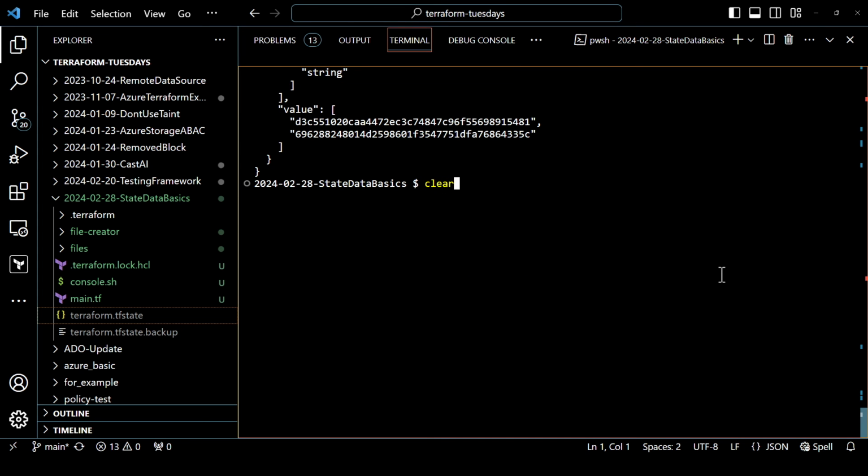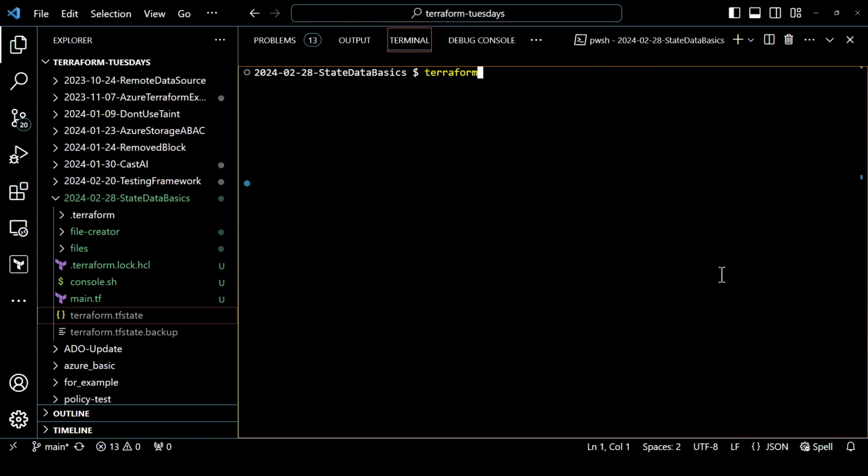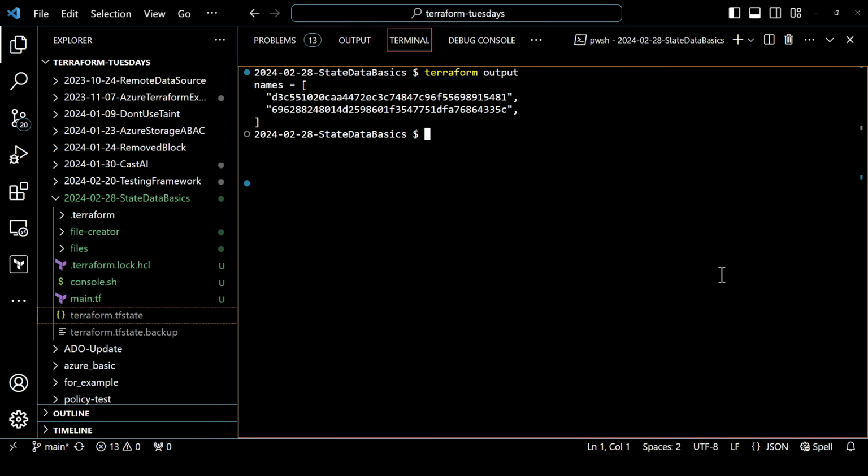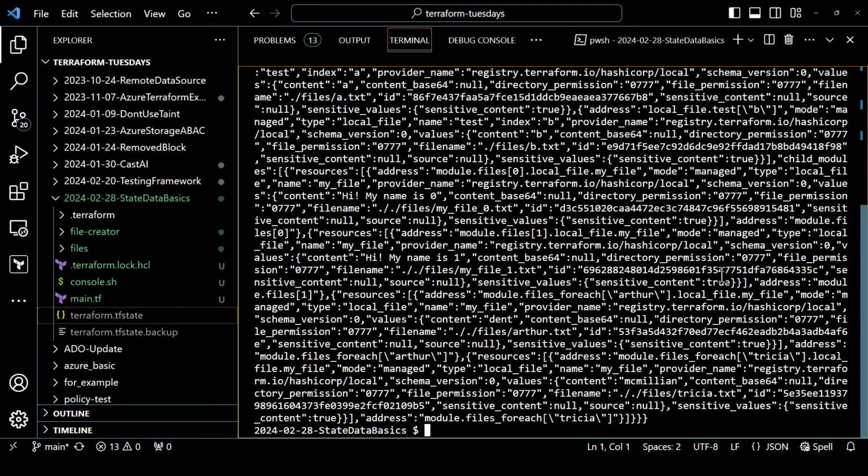You can include them as outputs in your configuration and use the Terraform output command to retrieve them. Or if you really want, you can use the Terraform show command with the -json flag. This will give you a standardized version of state data that you can use in your scripts and automation. Although, really, just expose it as an output if you really need that information.